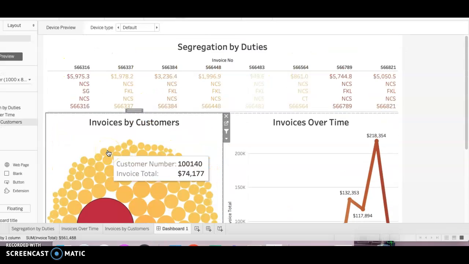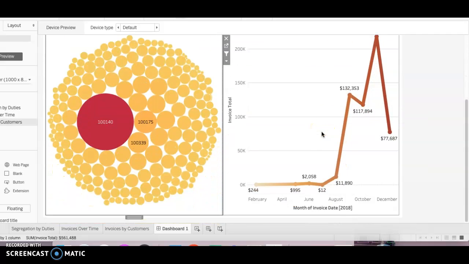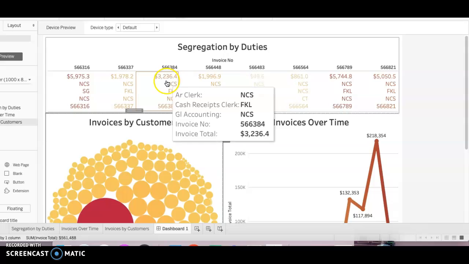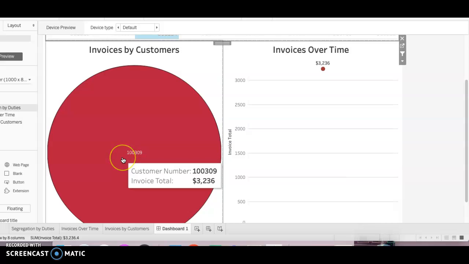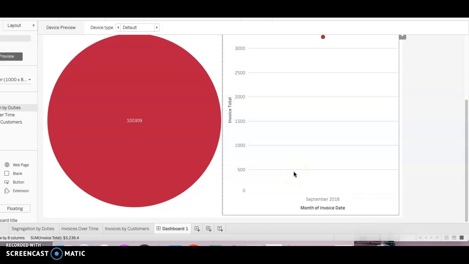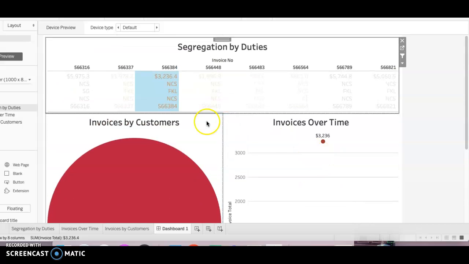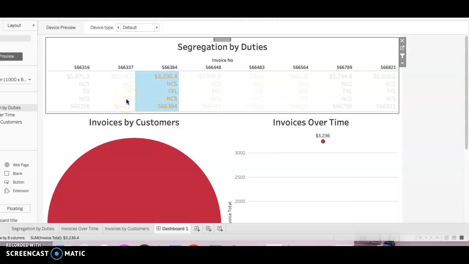Lastly, I created a dashboard sheet to show how each sheet I created throughout the project is interactive. As you can see, we have my segregation of duties sheet, invoices by customer sheet, and invoices over time. If you click on one value in the segregation of duties sheet, it'll show you the customer number that purchased it and the invoice total. It'll also show you when the customer purchased it, which is September 2018. And it will also show you the accounting clerks that authorized the invoice, recorded the invoice, and reviewed the invoice.